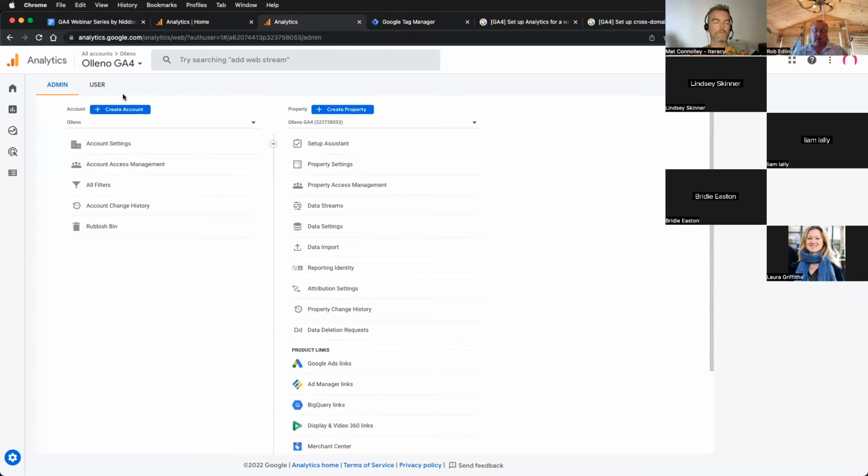But if you've already got a GA4 property set up, then by all means follow through this guide and go and make changes to your configuration as you want. Or if you just want to start again, then again that's not a problem either.